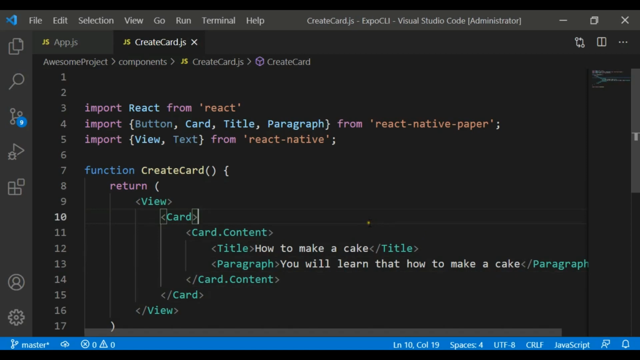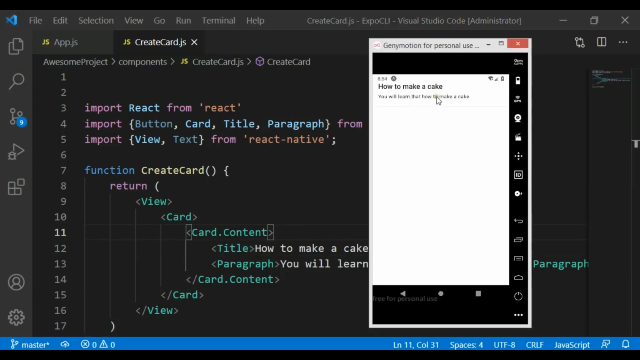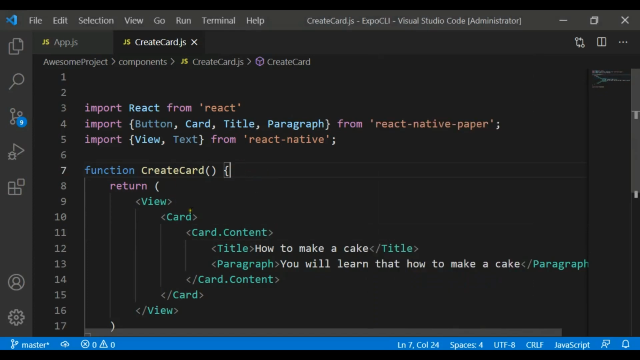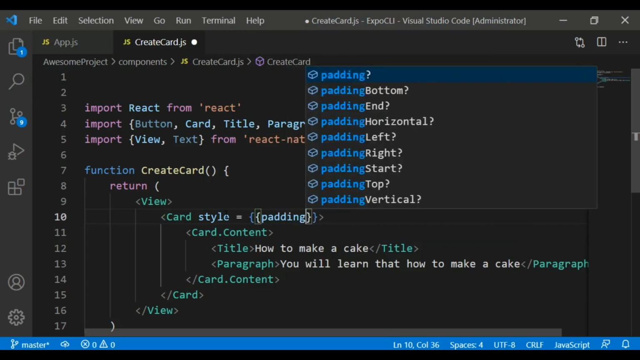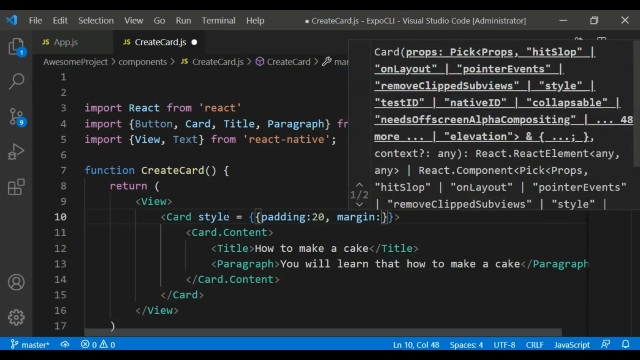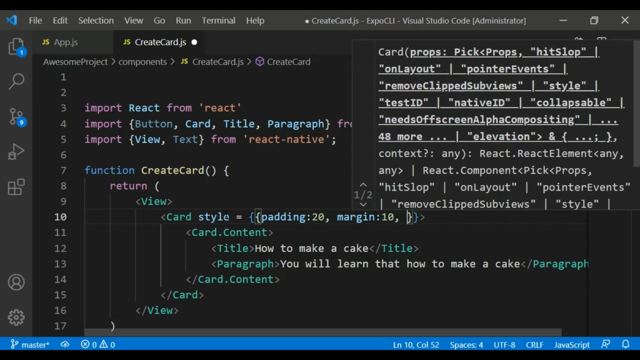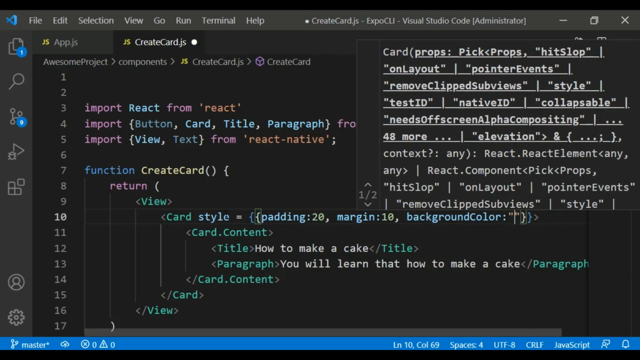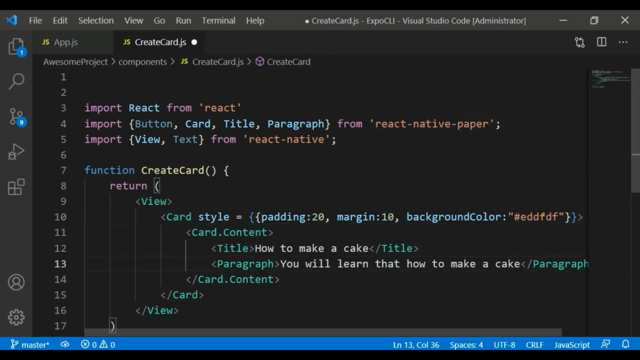So now we have created our Card. First we have imported, after that we need to give Card.Content, and in the content we can give the title and also a paragraph for the Card. Now if you see, we have just a simple Card in here. Let's add some style for this. We can just say style, and in the style we can add a padding of 20, and also we can just add a margin of 10, and also you can add a background color, and we want to just use this color.